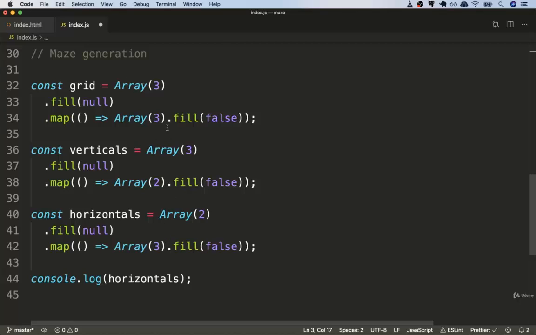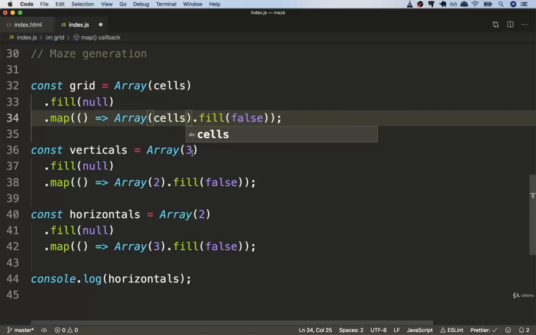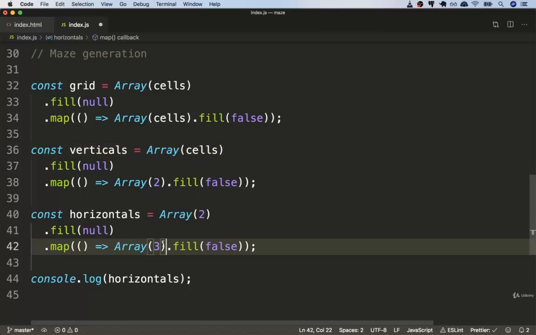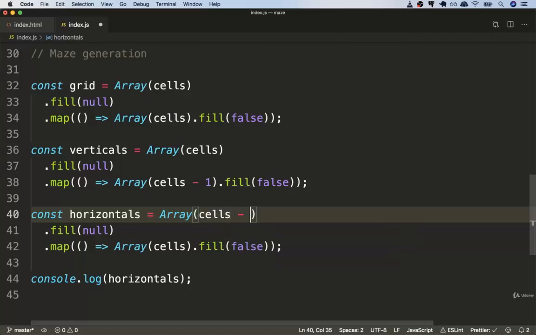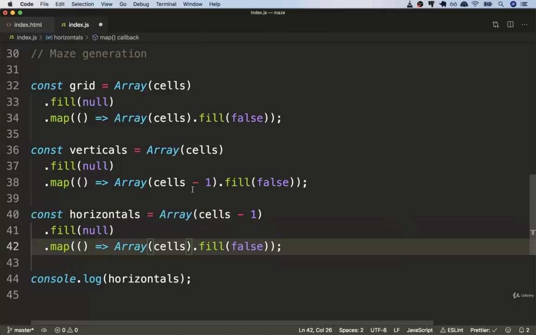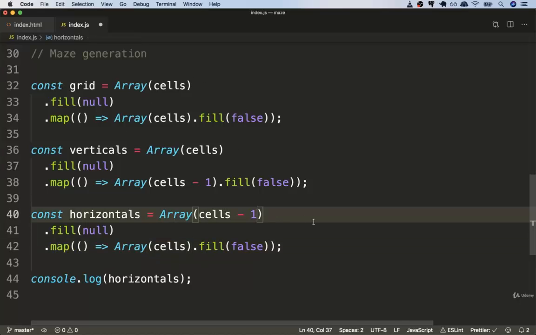So now we can use that variable to go back down and replace all the hard-coded numbers we have inside of here. So for example, I can find 3, change it to cells, change to cells, cells, and cells. And then the two values of 2, well, as you might guess, those are just going to be cells minus 1. So now you should not have any values of 2 or 3 inside of here at all.